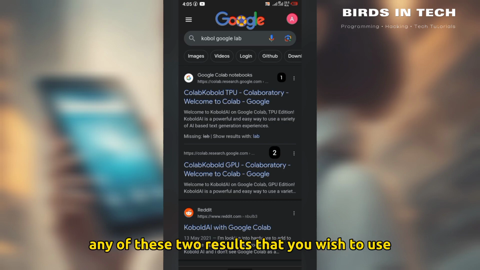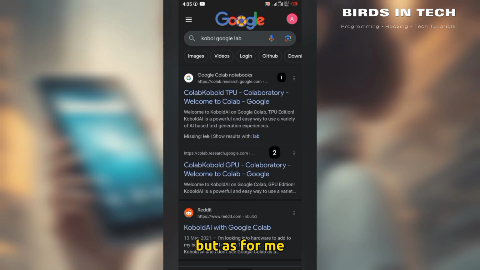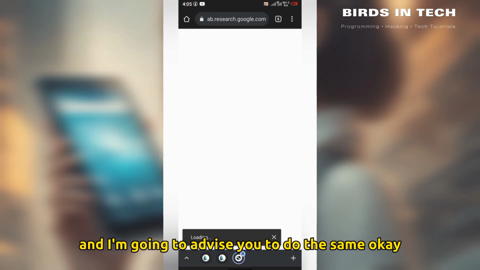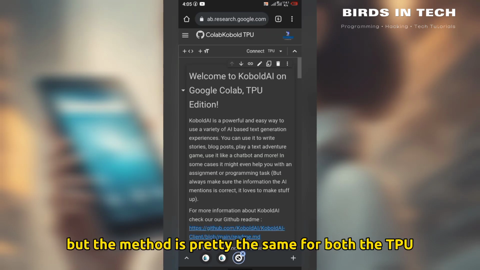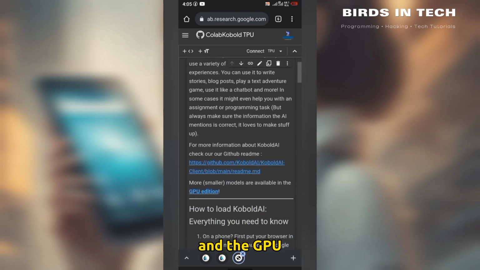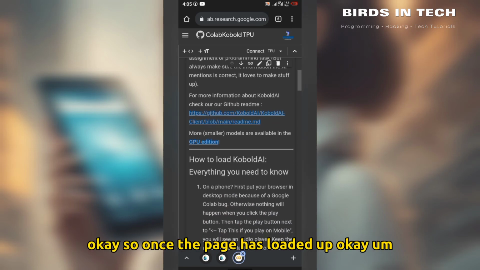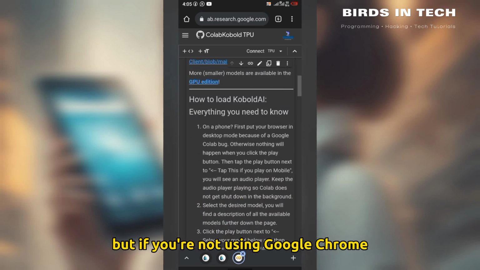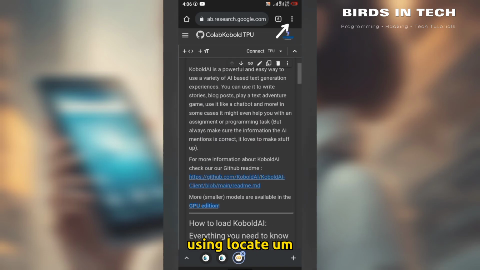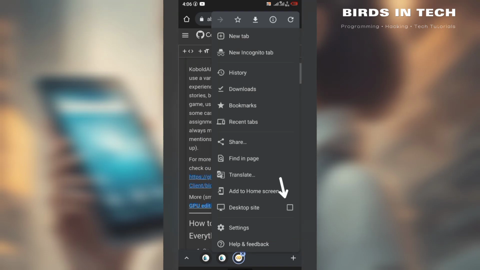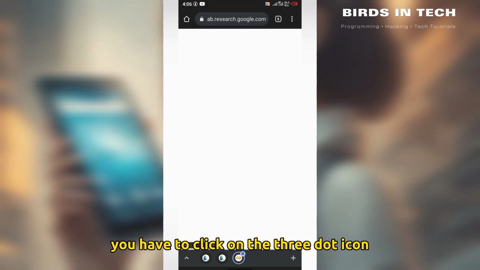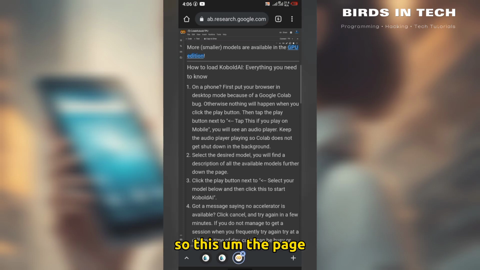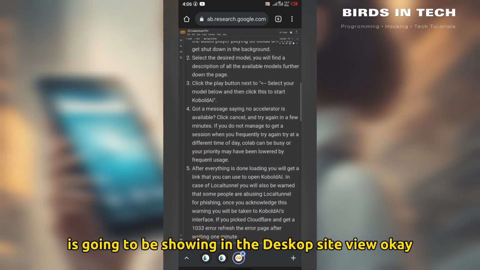You can select any of these two results that you wish to use, but as for me and as for this video, I'm going to be using the Colab Kobold CPU, and I advise you to do the same, okay? But the method is pretty much the same for both the TPU and the GPU, okay? So once the page has loaded up, I advise you to use Google Chrome for this. But if you're not using Google Chrome, regardless of the browser you are using, locate the desktop site option and click on that. In Google Chrome, you have to click on the three dot icon and click on desktop site. So the page is going to be showing in the desktop site view, okay?